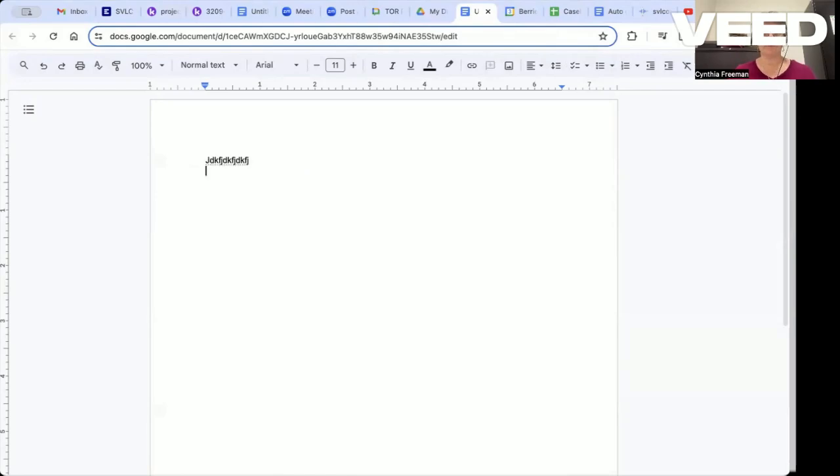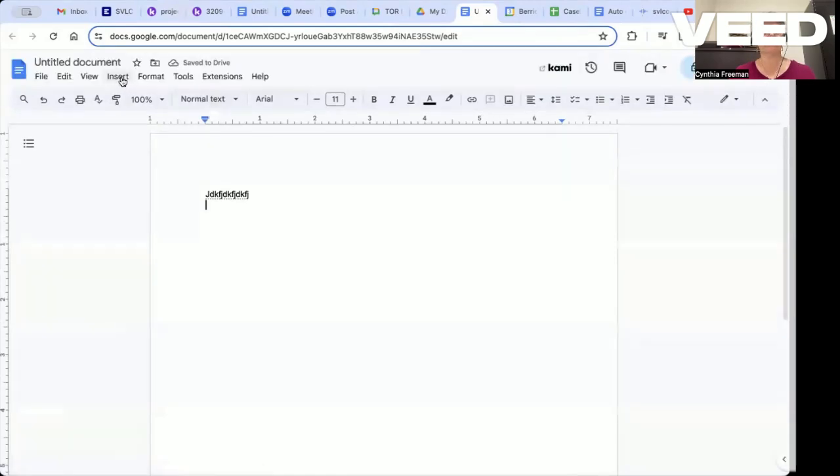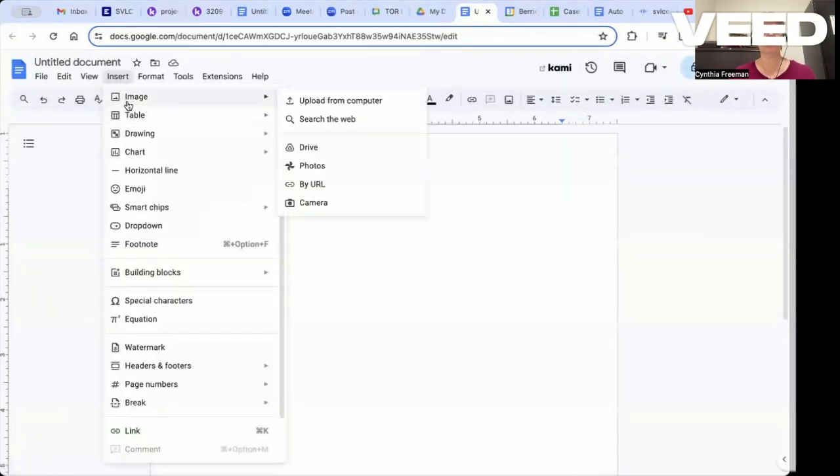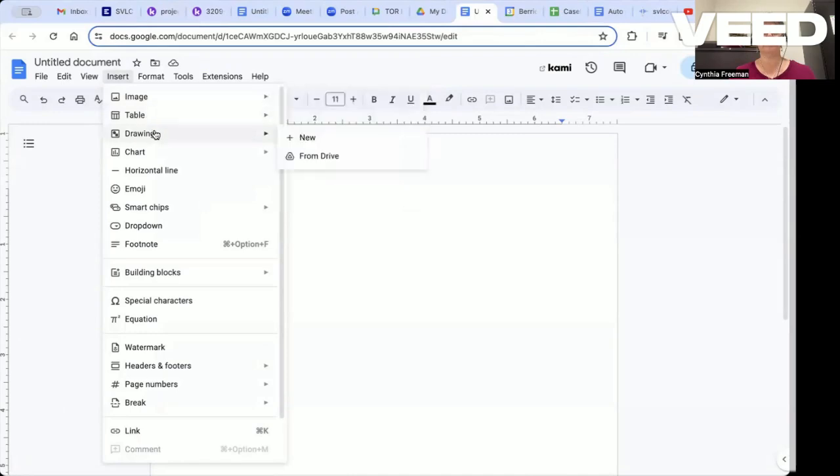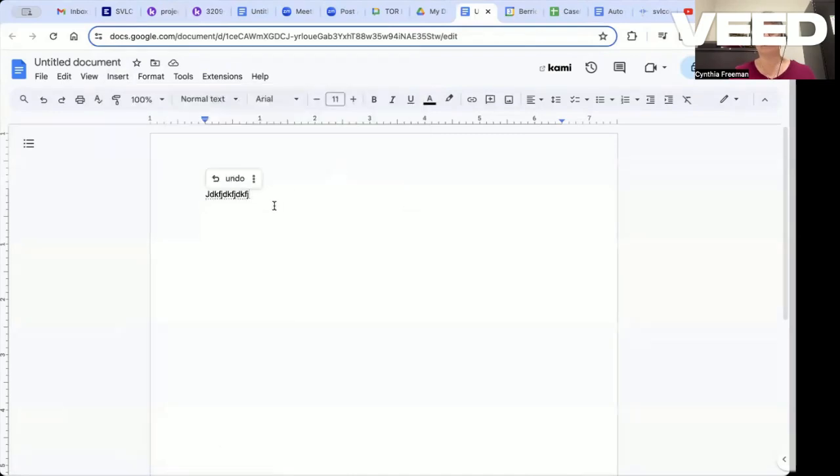You can also insert photos by going up here under Insert, Image, Drawing, right? So if you draw something for your project and then you take a picture of it with your phone, you download it onto your computer, then you can insert it here in a Google Doc. And then this is what you would turn in to Edgenuity.